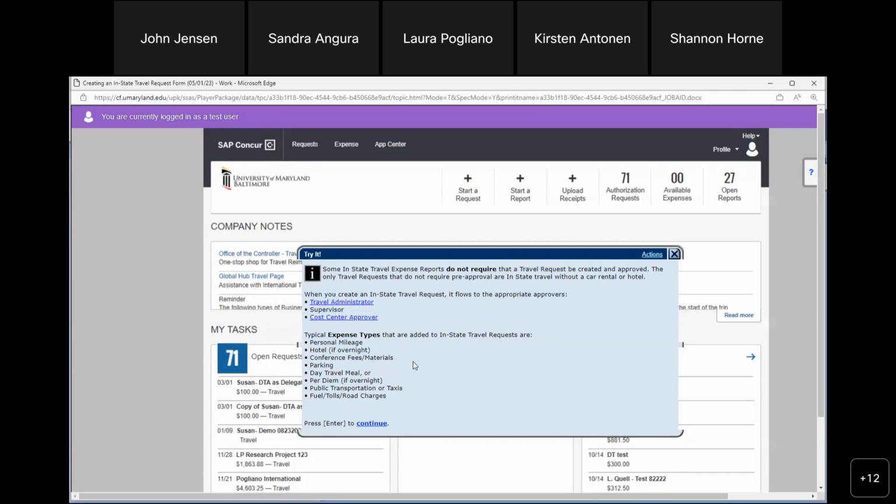Okay, but some of the very typical in-state expense types that we use in Concur are mileage, hotel if it's overnight, conference fees, parking, maybe a day travel meal, per diem if you stayed overnight, taxis. If you use an Uber or Lyft, it just goes under the taxi expense type. And then we have tolls, right, or fuel charges. So these are all very typical of an in-state travel request.